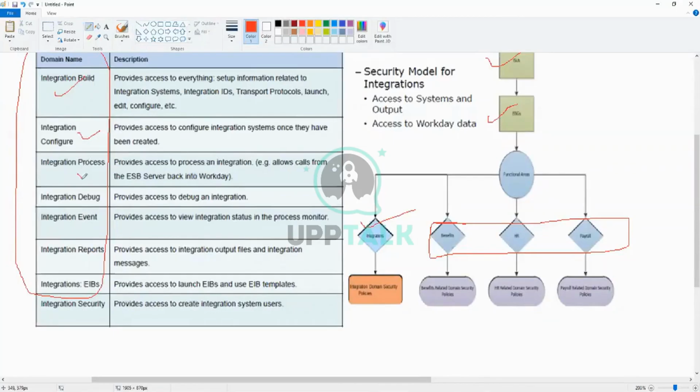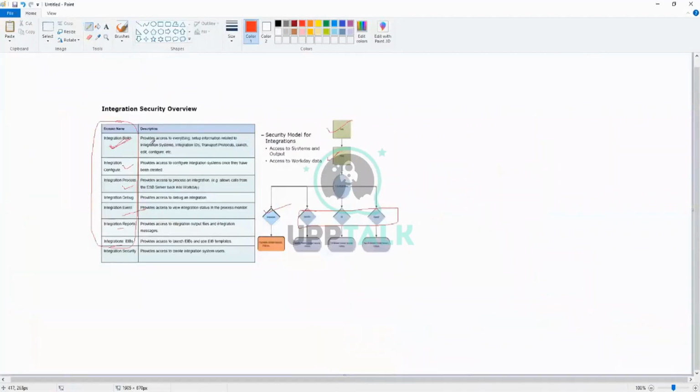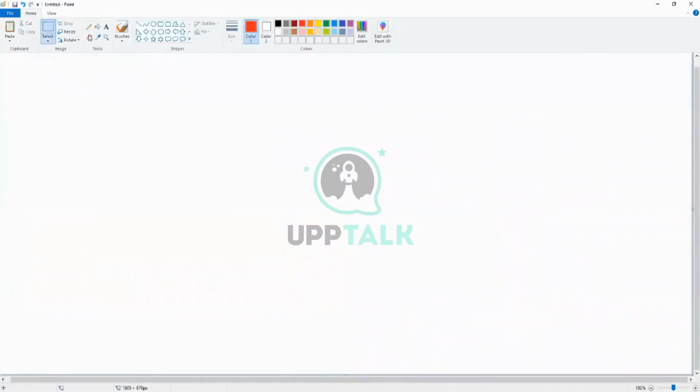Integration, configure integration process, debug event reports, EIB. We cannot create any custom domains; whatever we have, Workday has already given it. Now let's see. I'll tell you the steps.